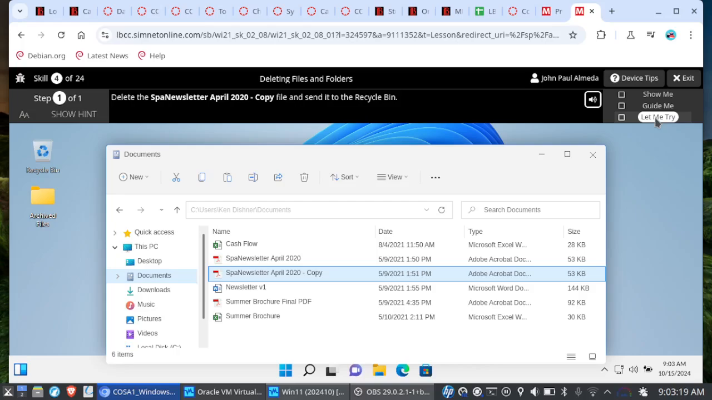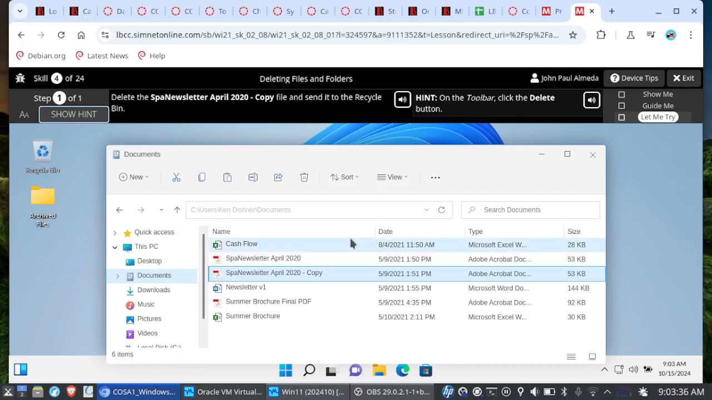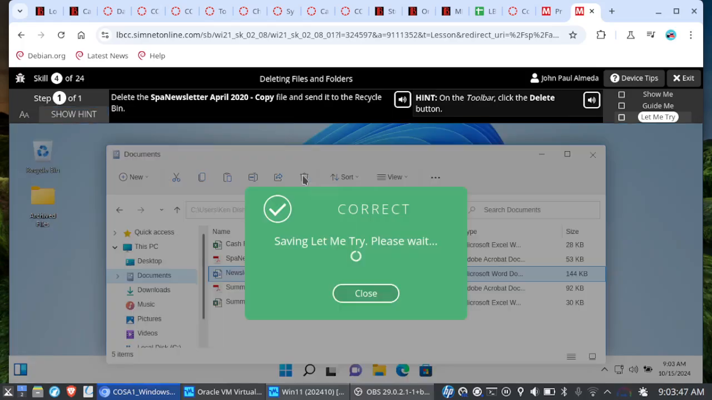So let's take a look at this scenario here. In this simulation, they're asking you to delete the SPA newsletter April 2020 copy file and send it to the recycle bin. Now, let's say I don't know how to do this. I can click on Show Hint, and they do tell you in the toolbar, click the delete button. And you'll see there's the tooltip there. You'll learn about this terminology as you go through the training sim. So you can click on the delete button, and you'll see here you have successfully completed the Let Me Try.